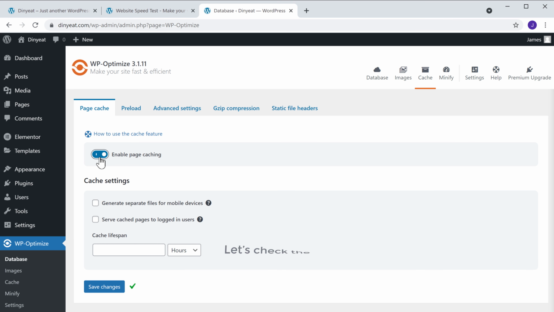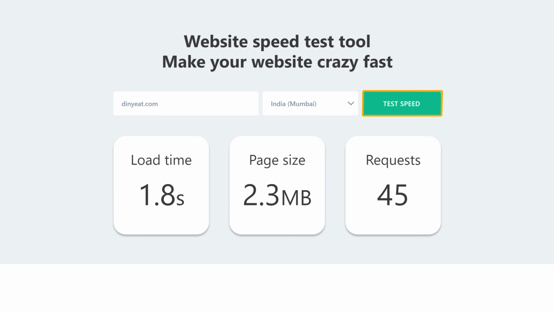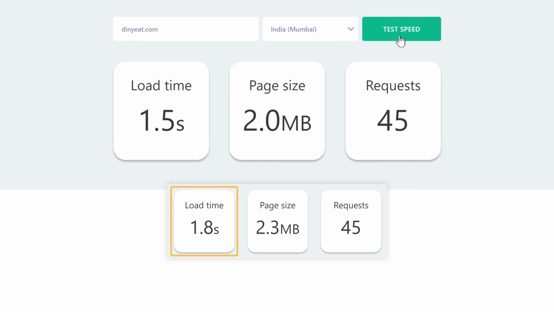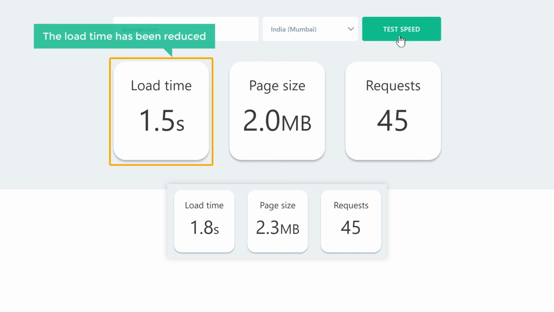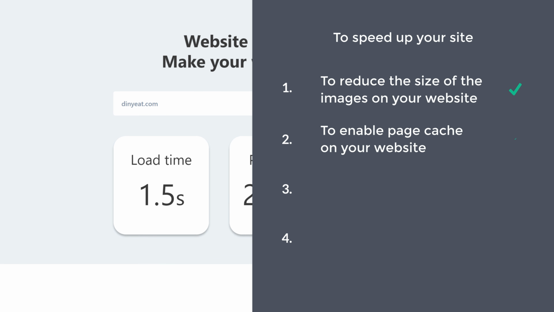Once you're done, let's check the speed of our site. So let's go back to this tab and click test. As you can see, we have got the result. Now if we check our previous results, you can see that this was our previous load time. And after enabling page cache, you can see that the load time has been reduced. So this means our site will now load faster. Okay, so this is how you can enable page cache on your website.